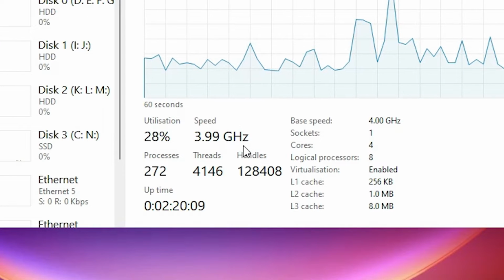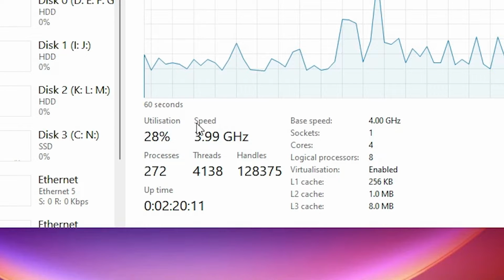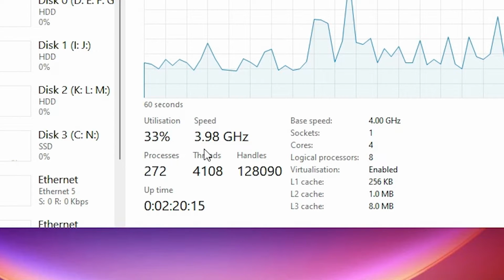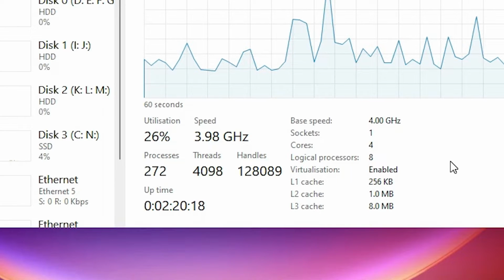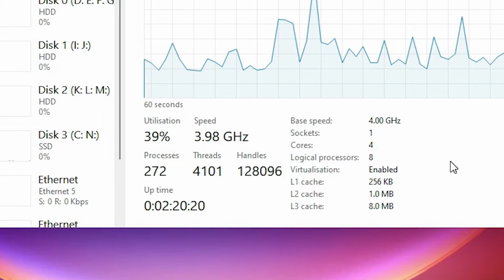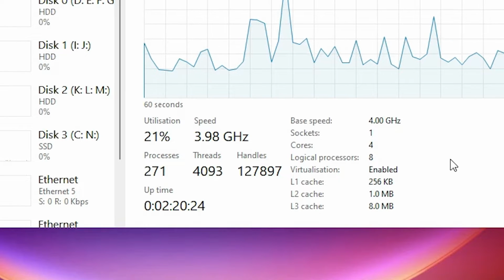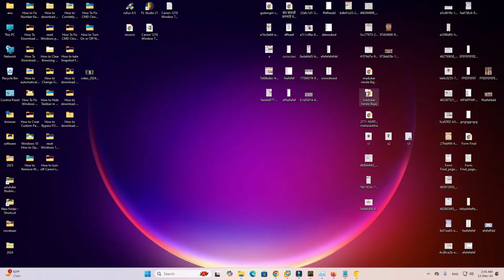And after that, here is our issue, our speed. It is around 4 gigahertz and we have to reduce this speed. This is our solution. When we reduce the speed, our overheating problem is also solved. So let's go to the video. Minimize it or close it.